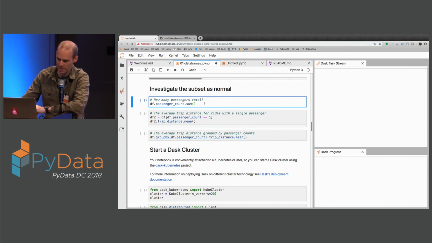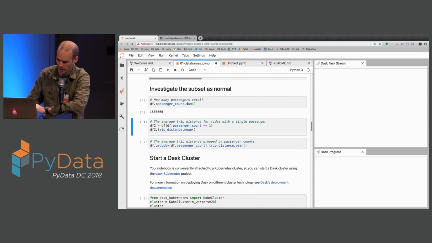One of the fields available is passenger count. We can add up in these 1 million trips, how many passengers were there in total? And it was this number. So there were 1.68 million passengers.